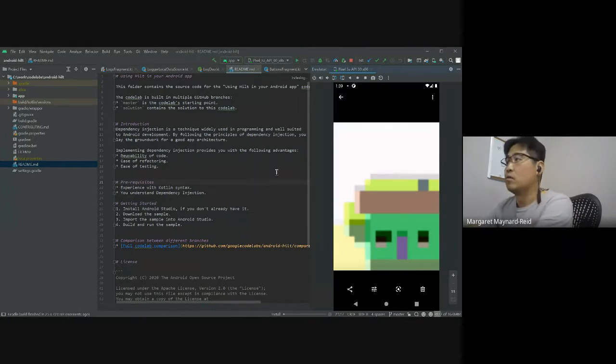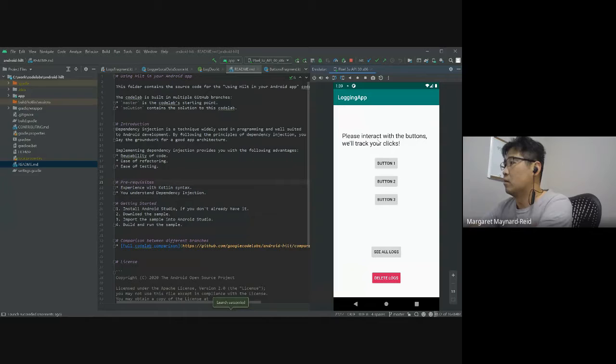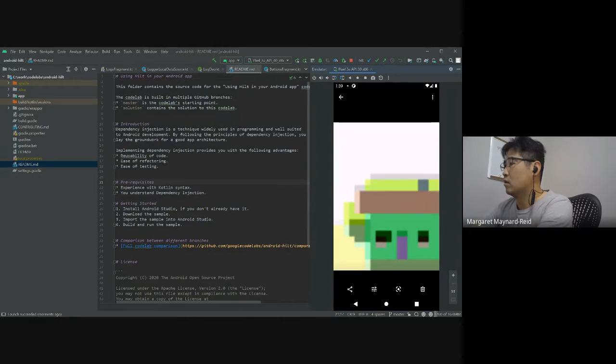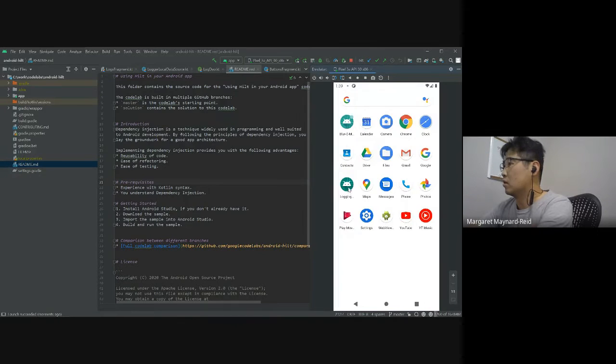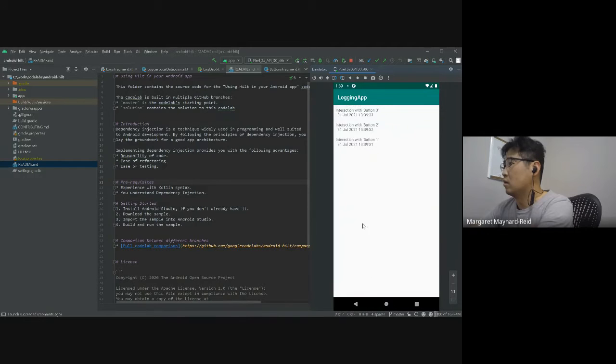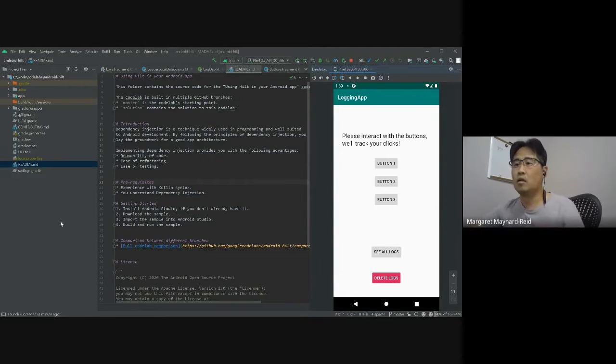And so it says run the app. Please interact with the buttons to track your clicks. There's a log window that shows nothing. Button 1, 2, 3 shows button 1, 2, 3. And then if we exit, the logs are still there. And if we press 2, and 2, we can delete the logs and they're all gone. And 1, 2, 3, see logs. So that's what this app does.